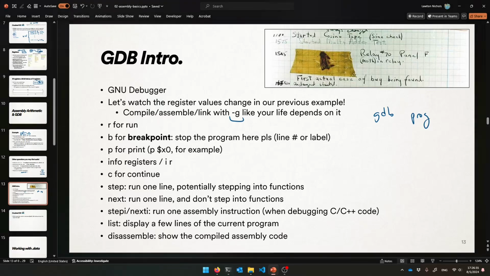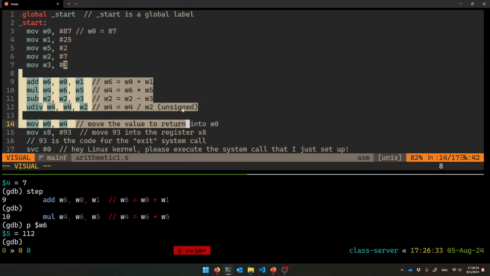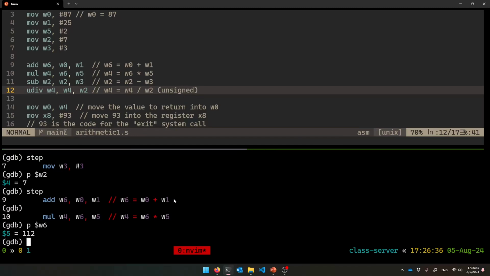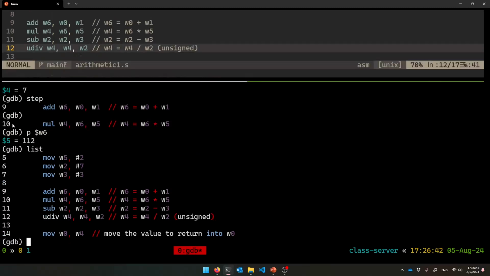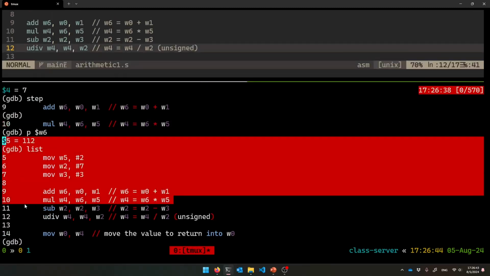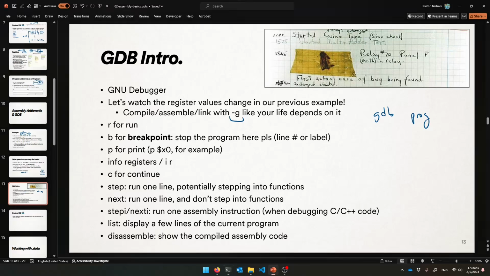Okay, that's cool. If you don't have Vim open in some other window, you get lost and you're not sure where you are right now, you want more context, you can say list. And that shows you some information about your line 10. It's going to show you some lines before and after. Kind of tells you where you are, which is nice.